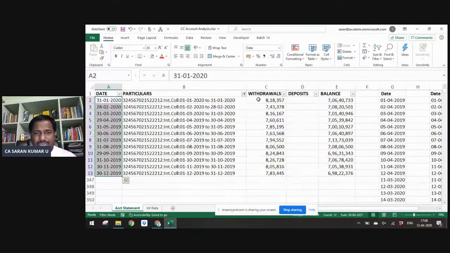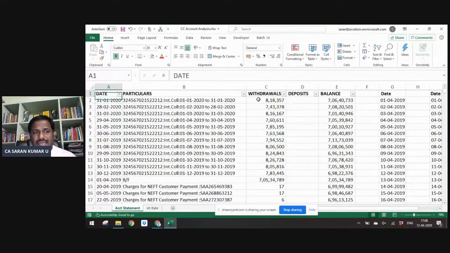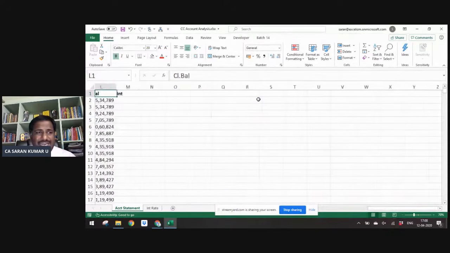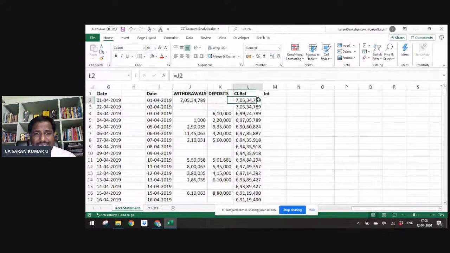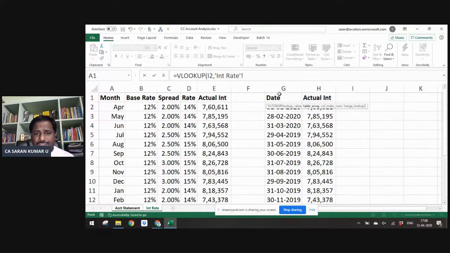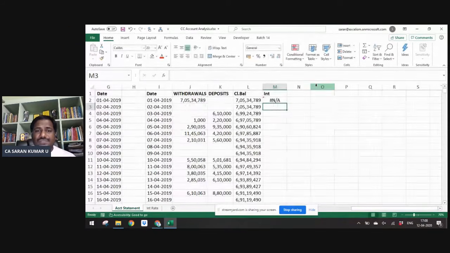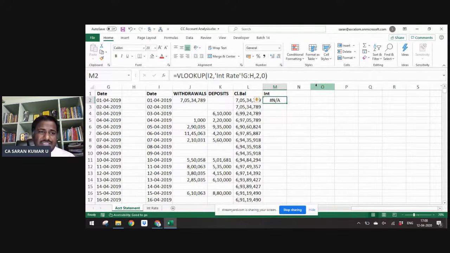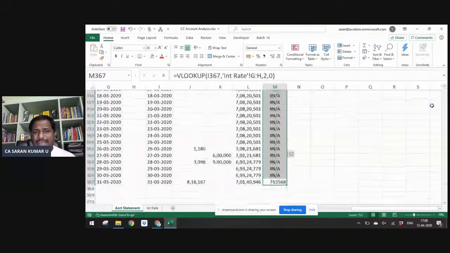Why this is important, I'll tell you. I'll get that interest on that day here equal to VLOOKUP function. Instead of copying and pasting for 12 months, I'm just trying to take a VLOOKUP function. VLOOKUP, look for this date. Okay, within this column, get the second column value as an answer. I want to look into the exact match, 0. Why is it not available? Because this date is not there in the interest. No problem. Control C and paste.